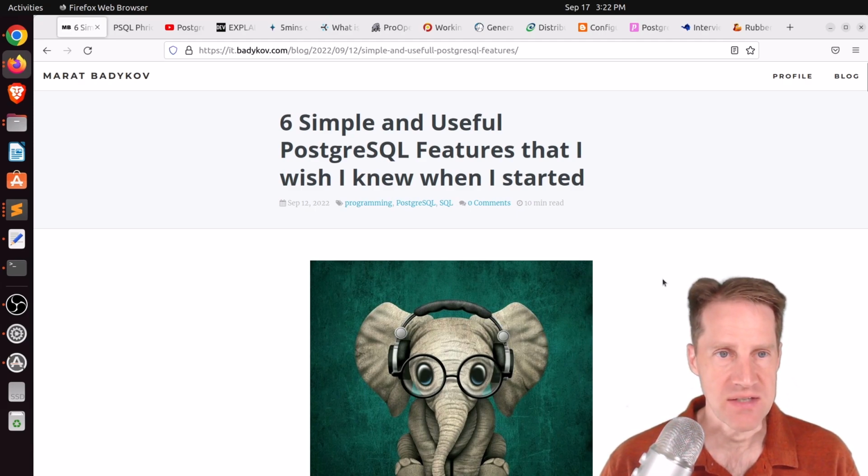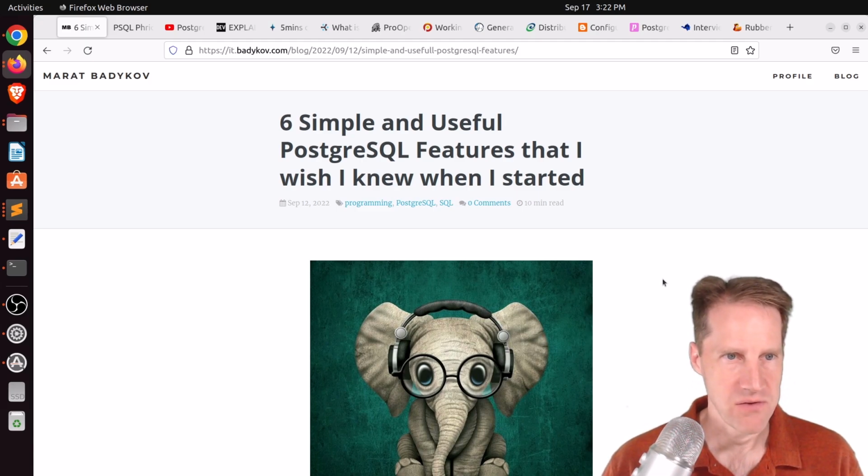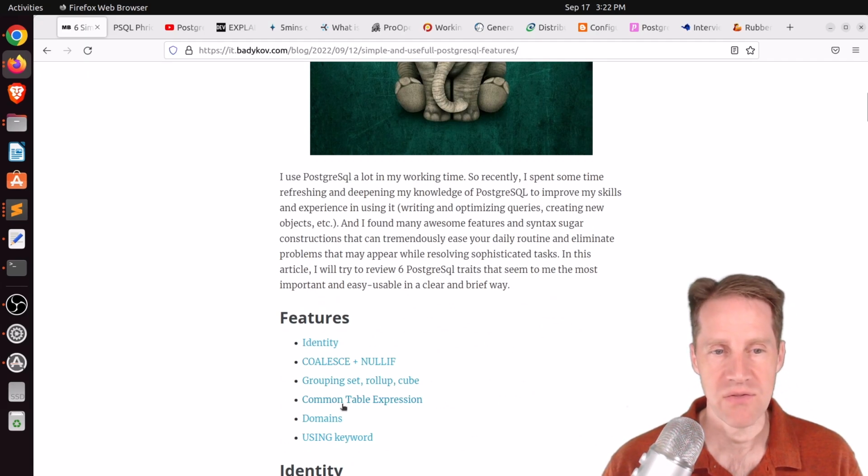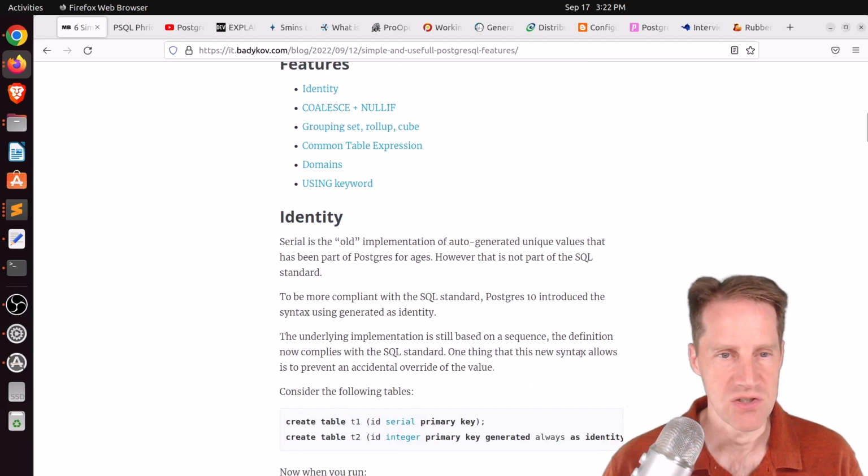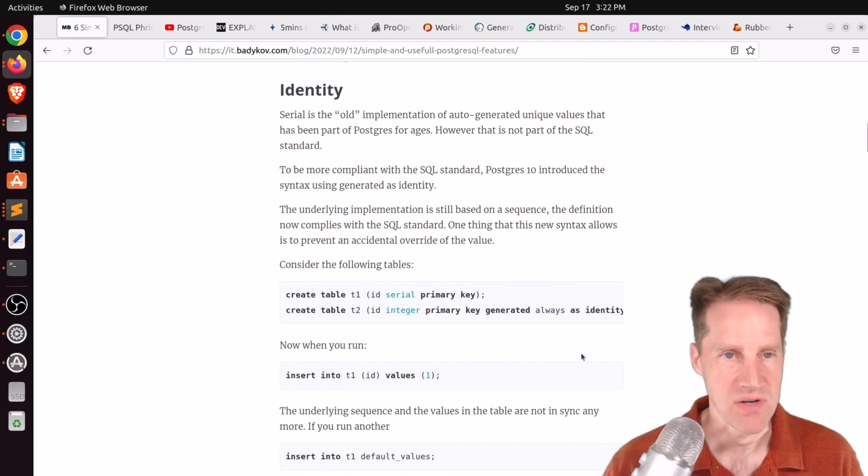Our first piece of content is 6 simple and useful PostgreSQL features that I wish I knew when I started. This is from it.bedikov.com, and he's running through a set of, a little bit more than 6 features that he likes using in Postgres. The first one is identity.